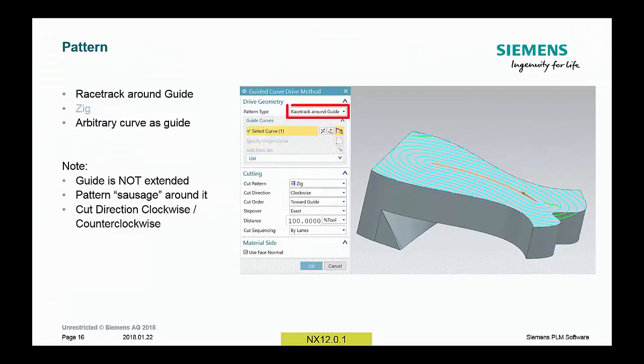The racetrack around guide pattern type uses concentric offsets to roll around the guide curve without extending it.